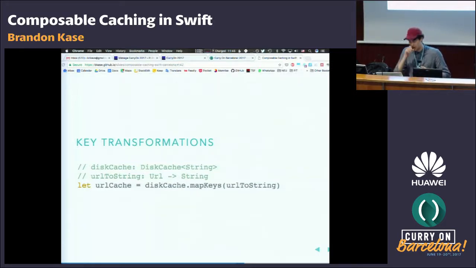cache likes URLs. So in order to put them together, we might want to map the keys of our disk cache into some projection of the cache that exposes a view that accepts URLs. And so we can provide a reverse transform, a URL to string, and we get back a cache that takes URLs as keys. Okay? Hopefully you followed that. And you can ask the question again.